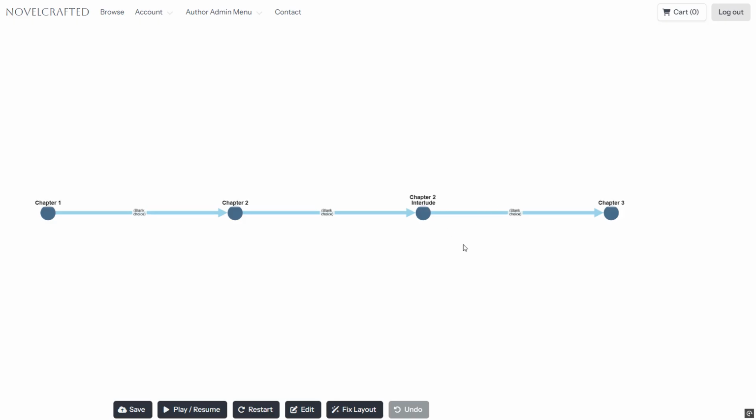If you want to delete a story node, right-click on the story node and choose Delete. Then click Save at the bottom of the screen.